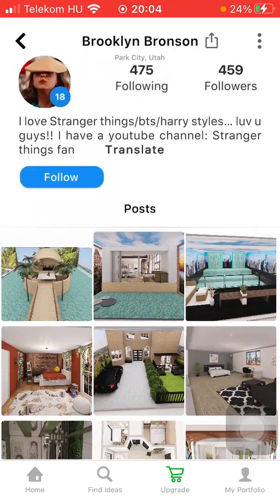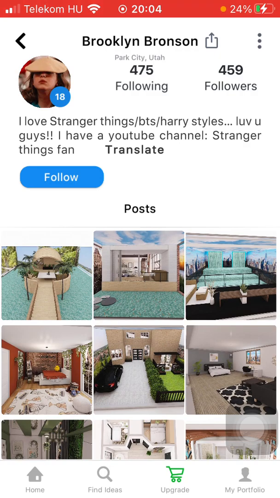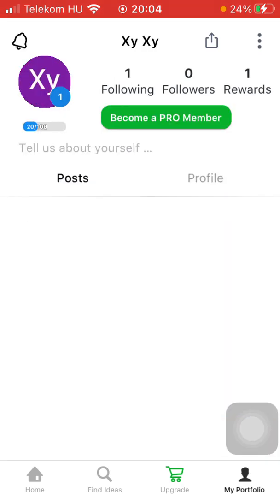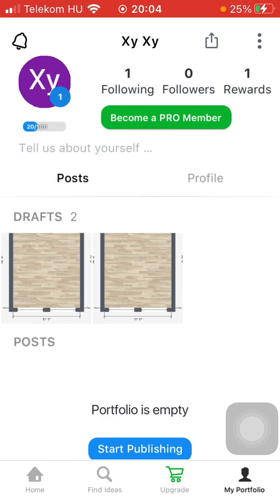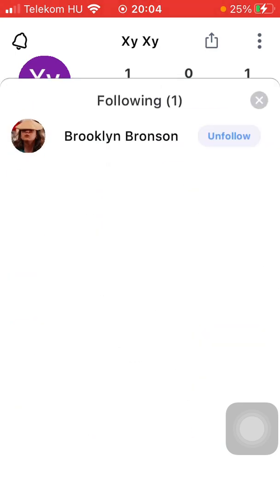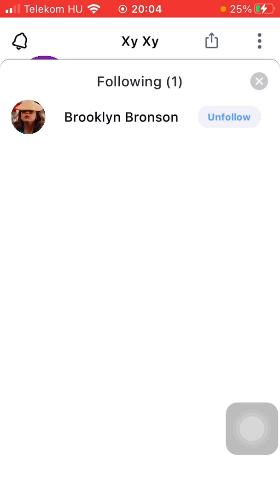And if you find them interesting and their work intriguing, then tap on the follow button, and as you can see now you are subscribed. So if you tap on the my portfolio icon, you are going to see in the following section those people that you are following.